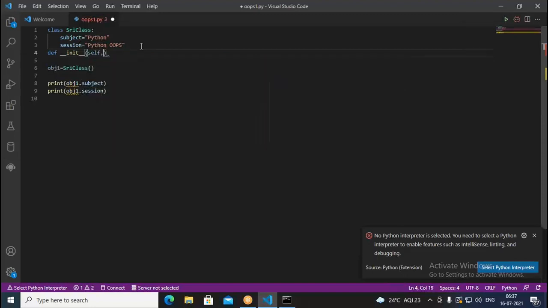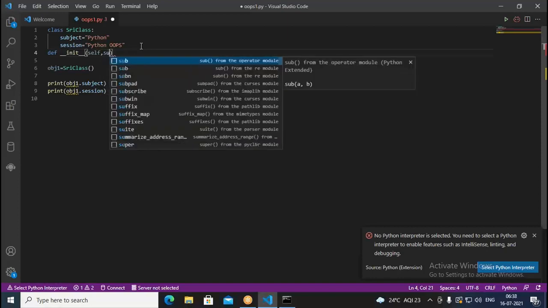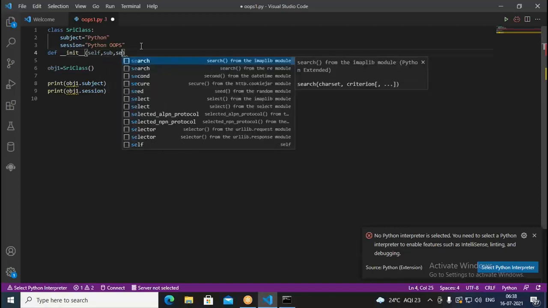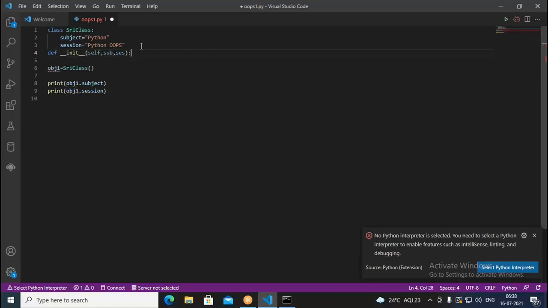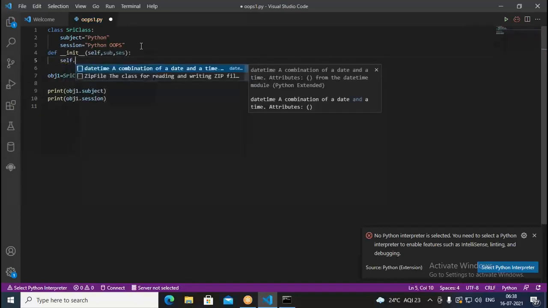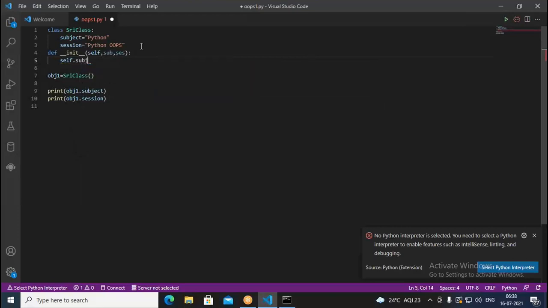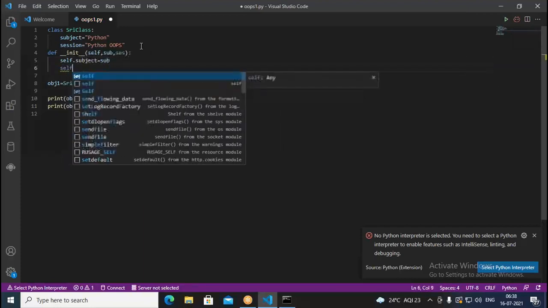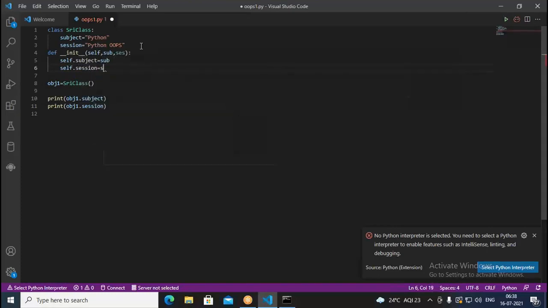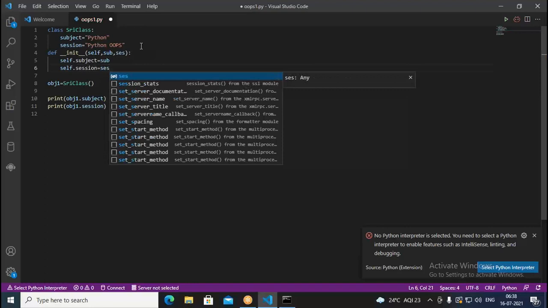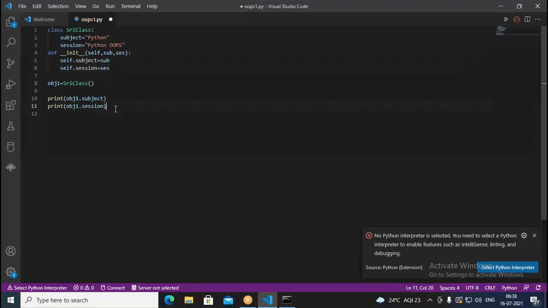So self, then followed by here I put sub. The other thing is here SCS I put. Sub meaning is nothing but subject, and SCS is nothing but session. Then after that I can write self.subject equal to sub. Similarly, self.session equal to SCS. This way I have created a constructor.